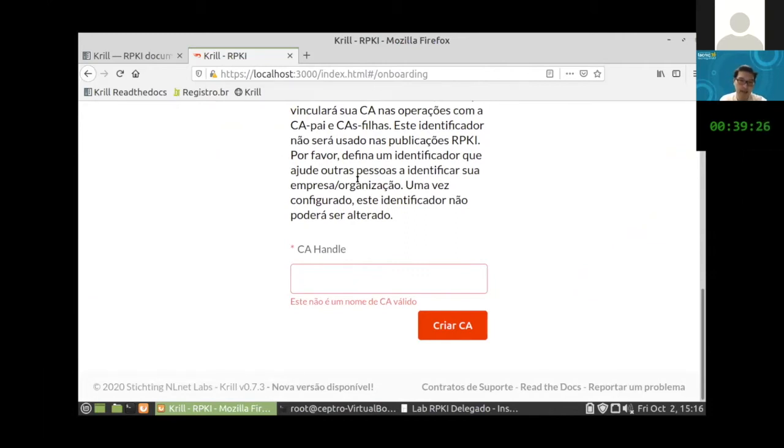Something that they're going to request now is the name of your CA, the certifying authority. Here you need to put a name. It doesn't need to be a unique name. It can be the same name as someone else's. There is no issue here, no conflict.